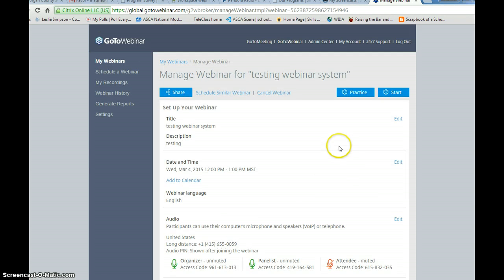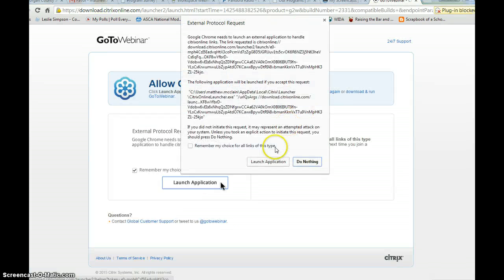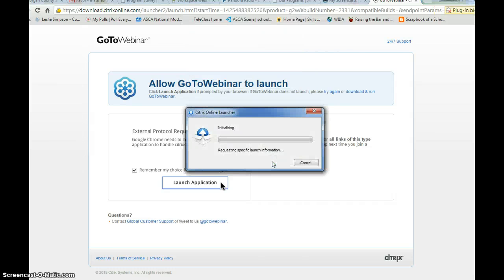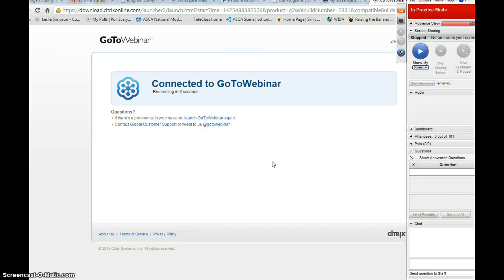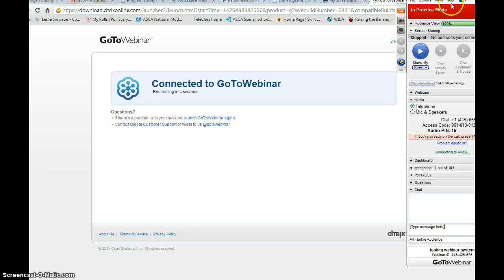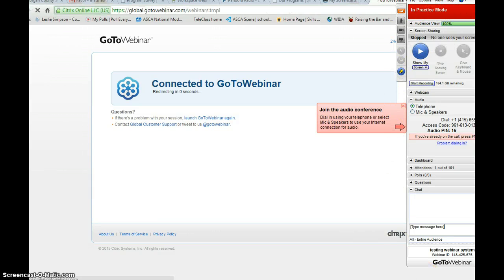So once that's in there, there's an option for practicing or starting. So we'll go ahead and do a practice just so that you can see what it looks like when you set this up. So we're going to launch the application, and it's going to take a minute. And I'm doing this from work, and sometimes it really takes a minute. Oh, it's showing up over here. Perfect. And so it is showing that it is in practice mode.